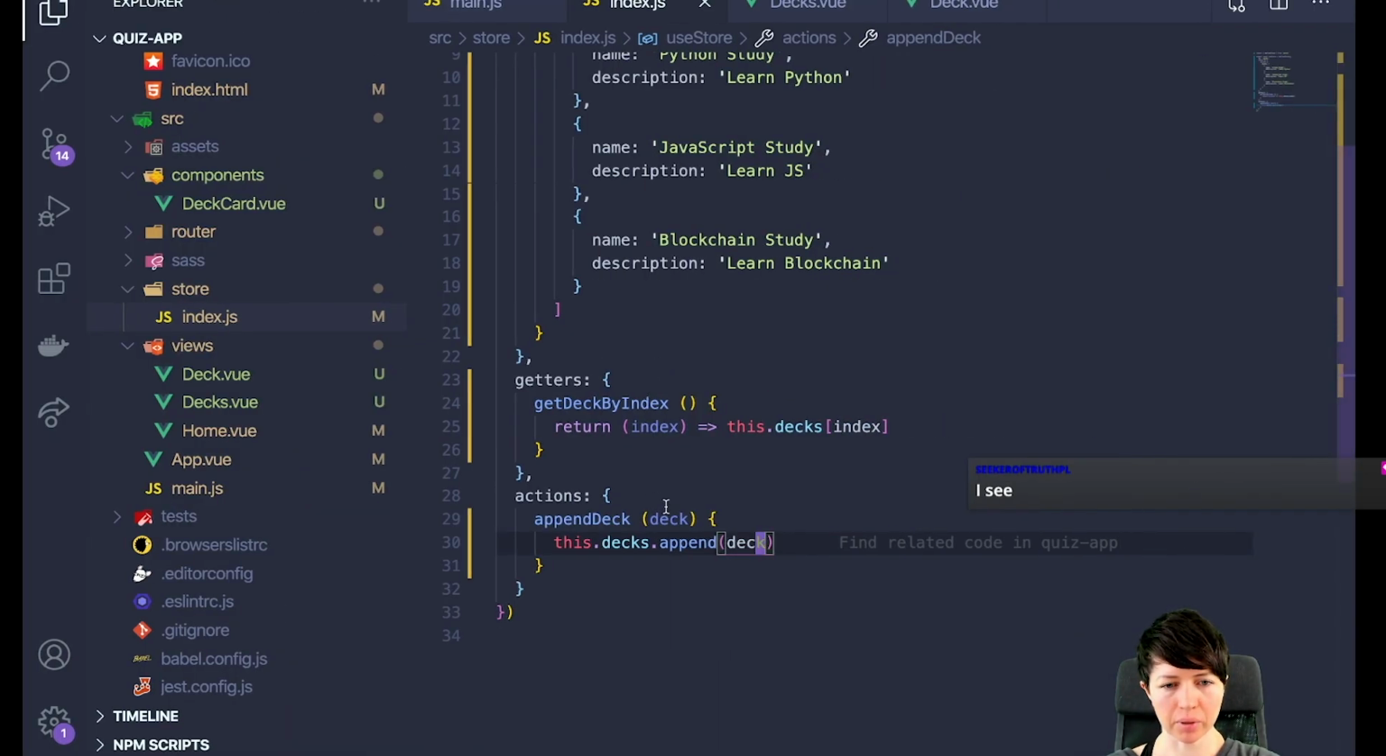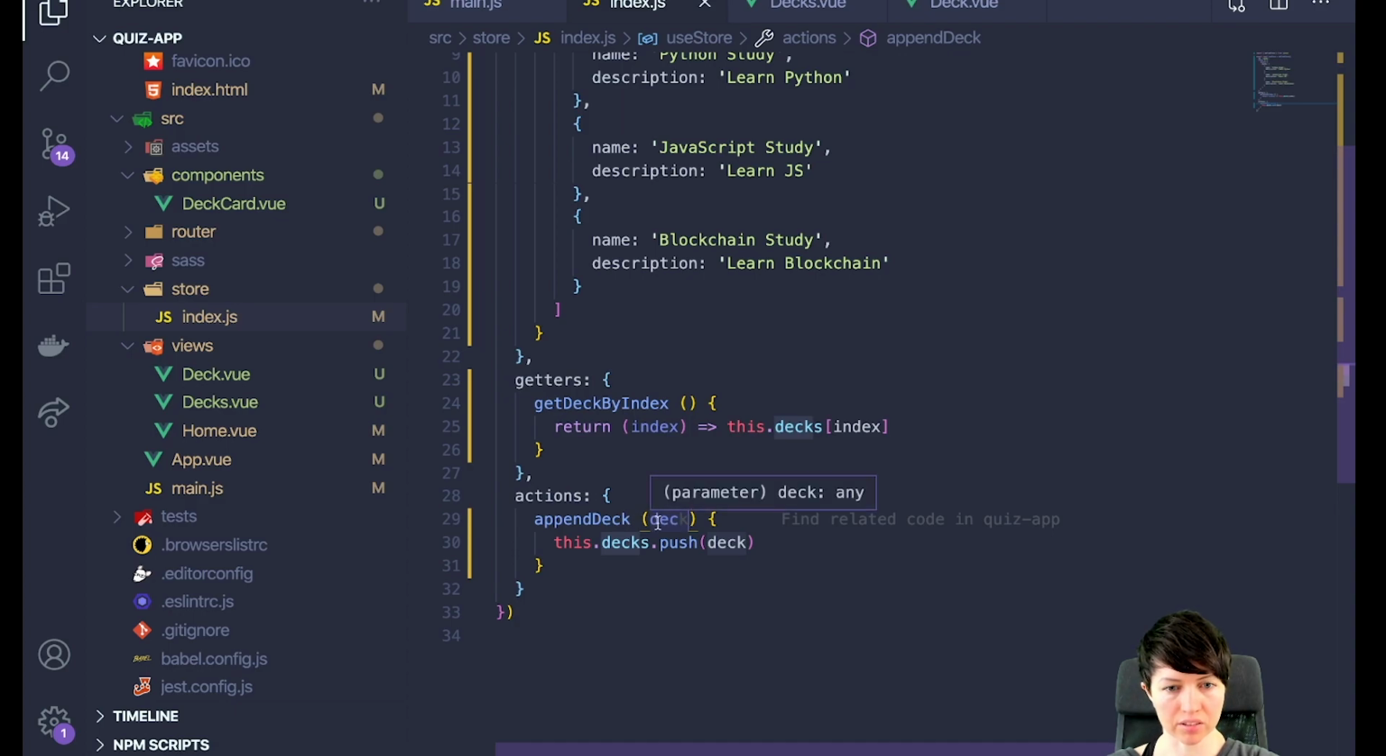Let's see, append. Oh wait, in JavaScript this is push. Okay, so I can push a deck. I wonder if it's the same thing? No, because with actions you expect to call an action. But I'm not sure if this is the same, if I can use this as the first parameter here.